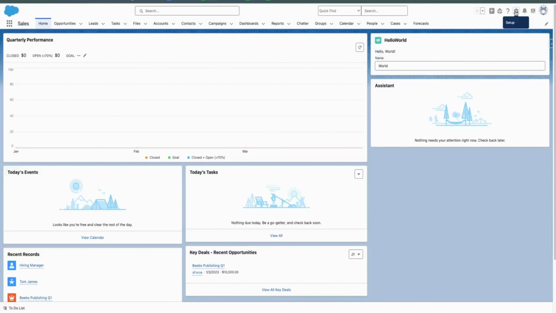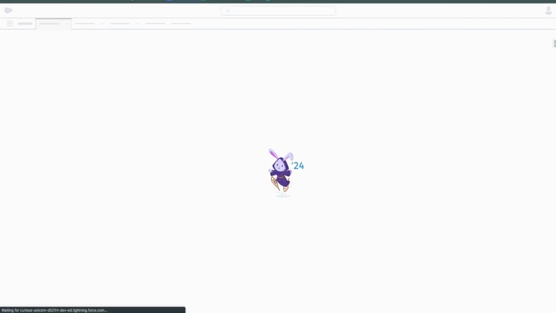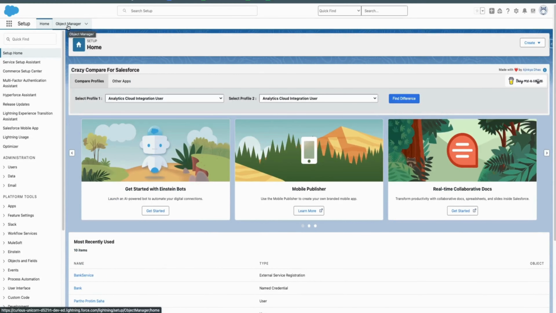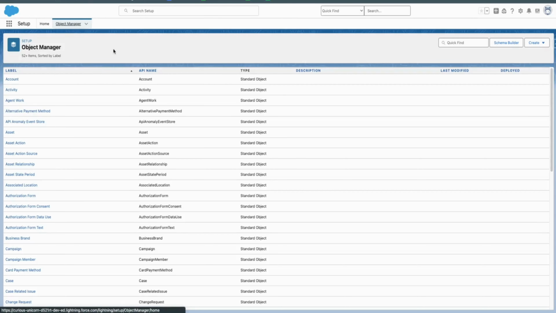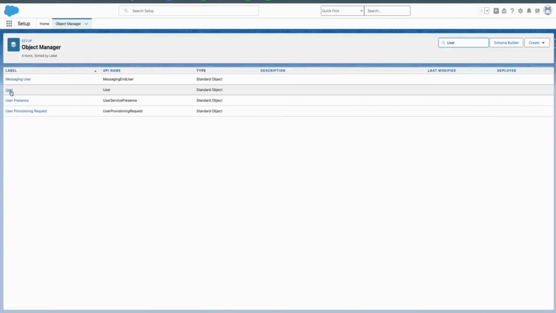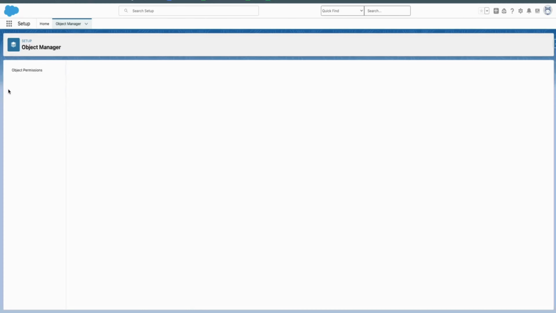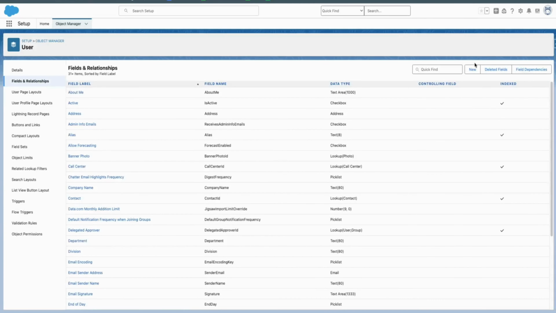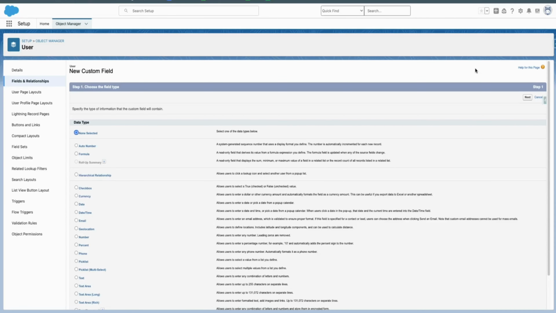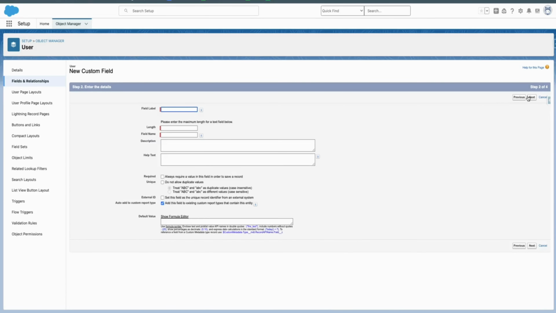From Setup, click on the Setup button. After loading the Setup page, click on the Object Manager. In the Quick Find button, search for User. Click User. In the User left sidebar, click on Fields and Relationships, then click on the New button. Select field data type as text, then click Next. Give a field label.